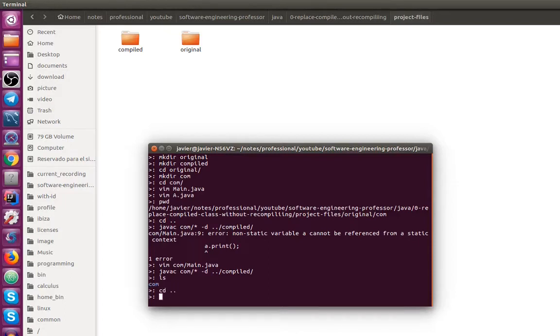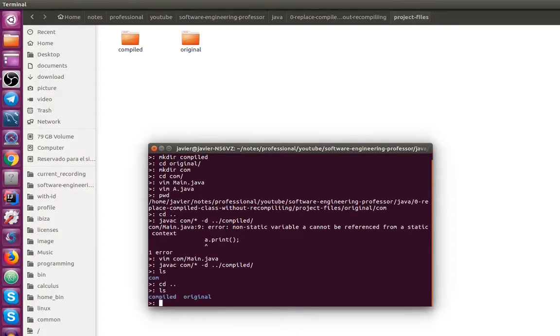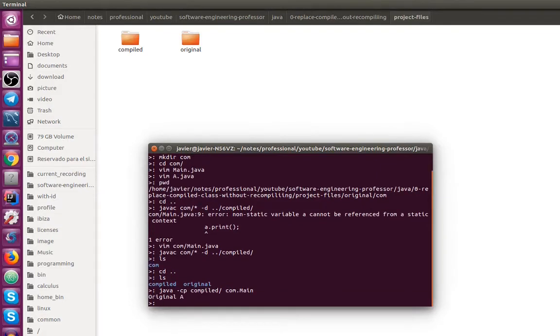So if we go to the upper directory, to the parent one, and execute the application, we select the class path with -cp to compiled and execute com.Main. Here we are. We can see that the original message has been written to the console.